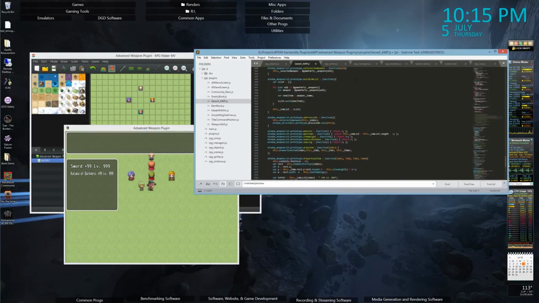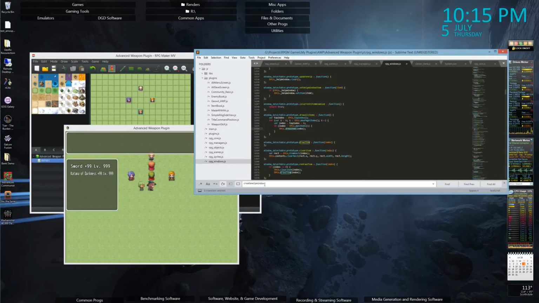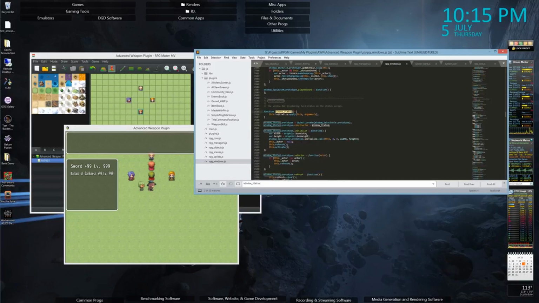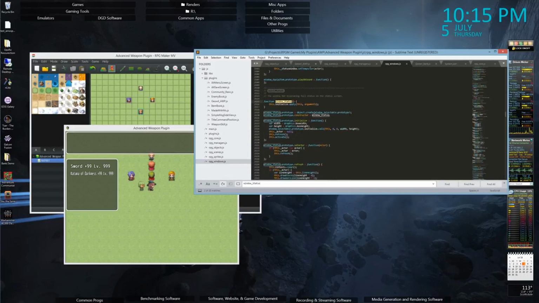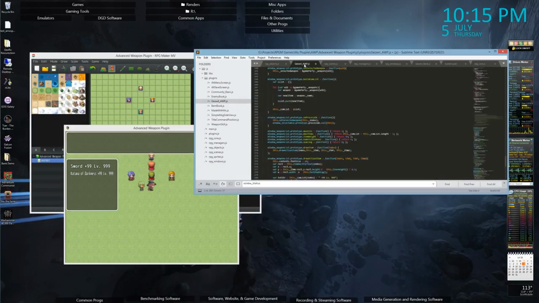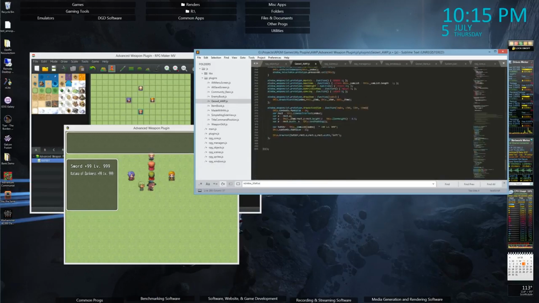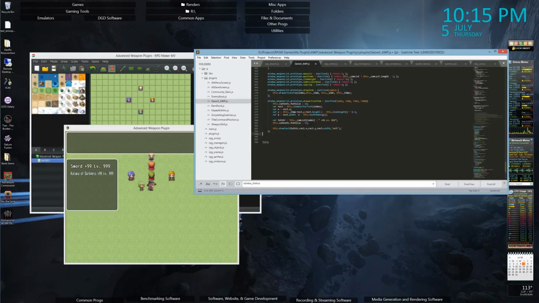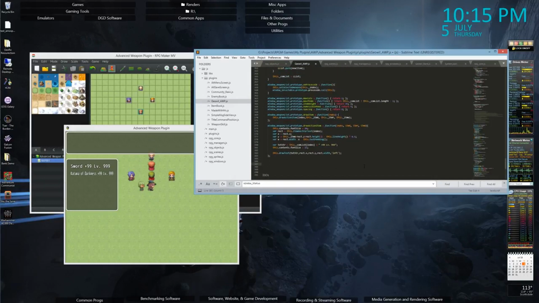So let me go look up the window over here. I think it's this Window_Status, or Window_Status. Yeah, well, it's a type of Window_Selectable, I guess. Yeah, just Window_Status. So we're going to make this a subclass of Window_WeaponStatus.prototype equals Object.create(Window_Status.prototype).